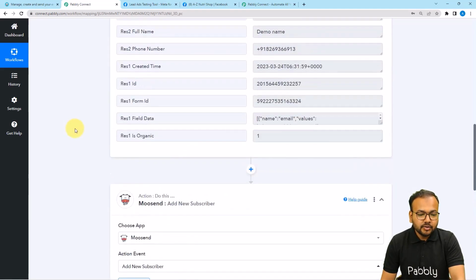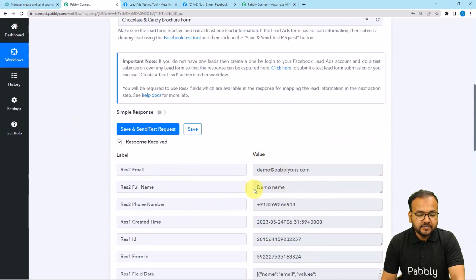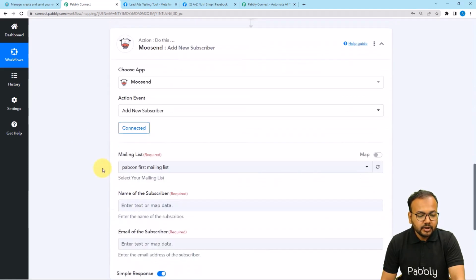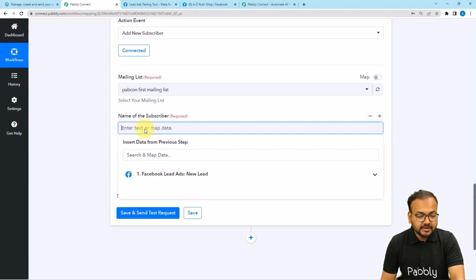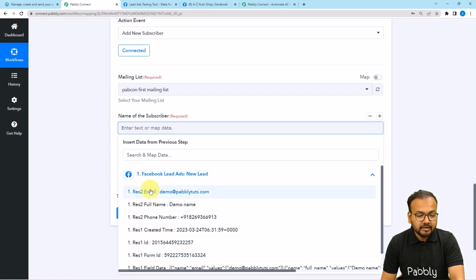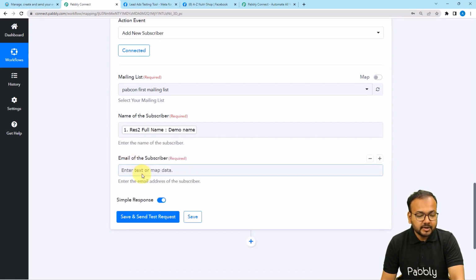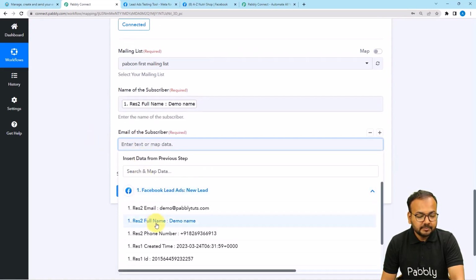So here I'm going to use this test data that I have received from the Facebook lead ad tool. Okay, and I'm going to place the details here in these fields. To map the details, you just have to click here on this field like this, and the previous step will appear here in the drop down. When you click on it, you can see all the data right here. So from here, map the name of the person. Similarly, map the email address of the subscriber.